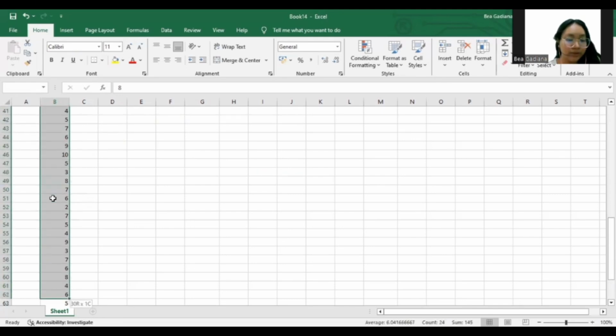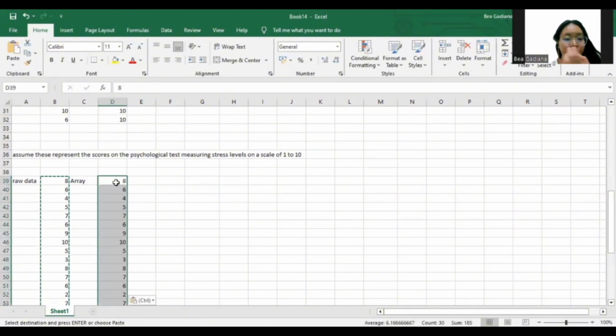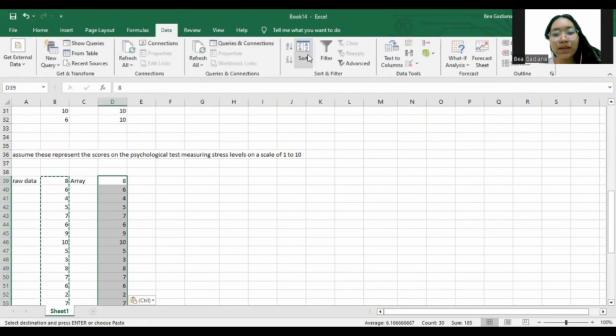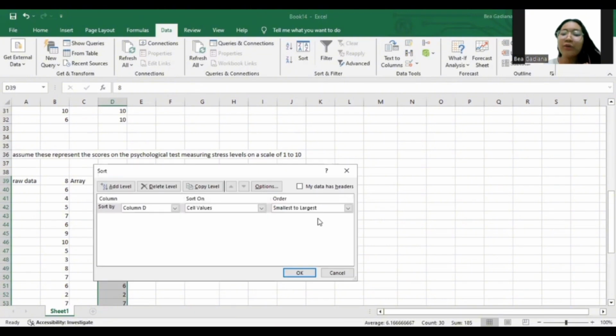Let's make another one. So for us to achieve the descending or ascending to descending, we need to highlight the raw data, go to Data, click Sort. For the sort warning, you need to choose Continue with the current selection, then click Sort. Here we can find the order.